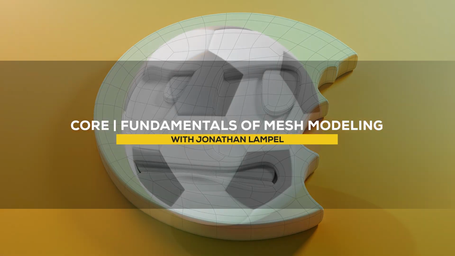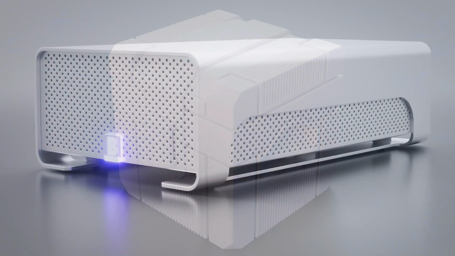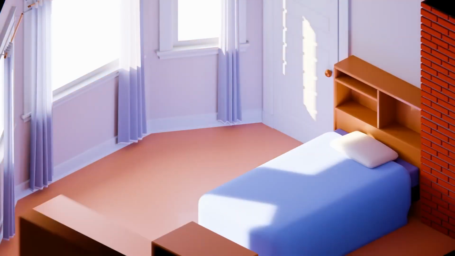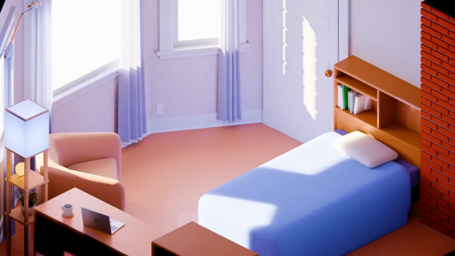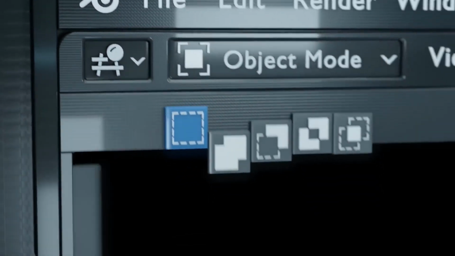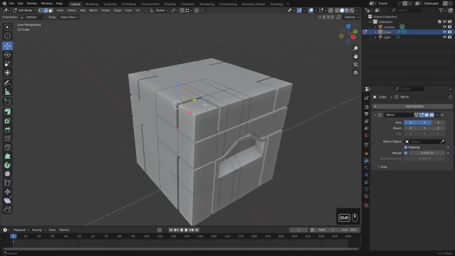And since we just touched upon mesh modeling, let's talk about this course called Fundamentals of Mesh Modeling with the instructor Jonathan Lampel. This course has been refined over the last 10 years and has taught thousands of people the essentials of 3D modeling inside Blender. So I think whether you are trying to be a game developer, an animator, or work in visual effects, or even architecture, these fundamentals are going to be very important to you, and you will have to start learning them anyway.